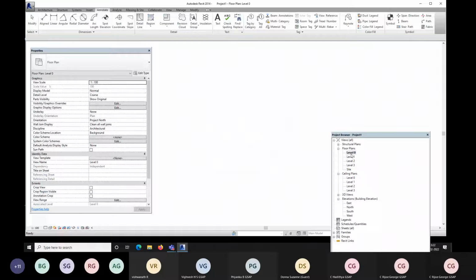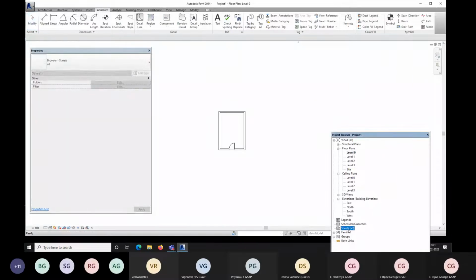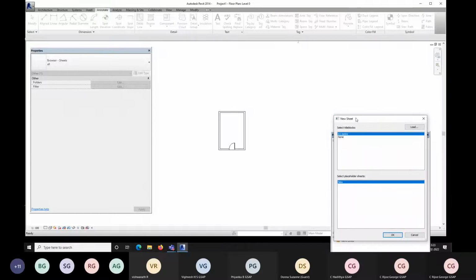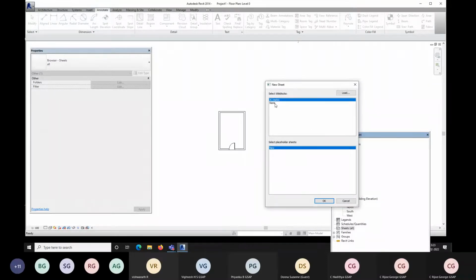There are 3 levels here. Now what I'm teaching today is mainly going to start from now on. There's something called sheet here, and this is the place where you have sheets, but nothing is there inside so far. So I add something called new sheet. When I give new sheet, there is only one sheet, it says A1 metric and none. Probably I need to have A3 metric, and so I am going in search of A3 metric.